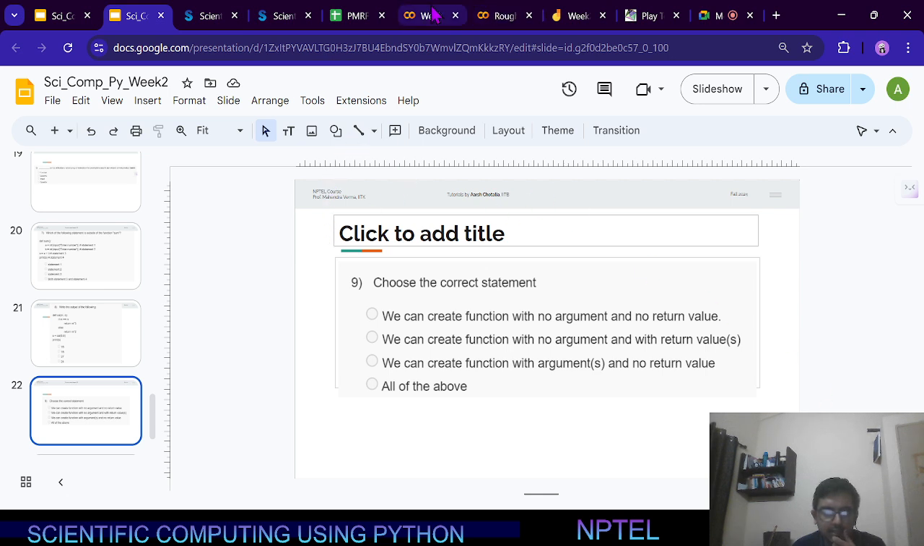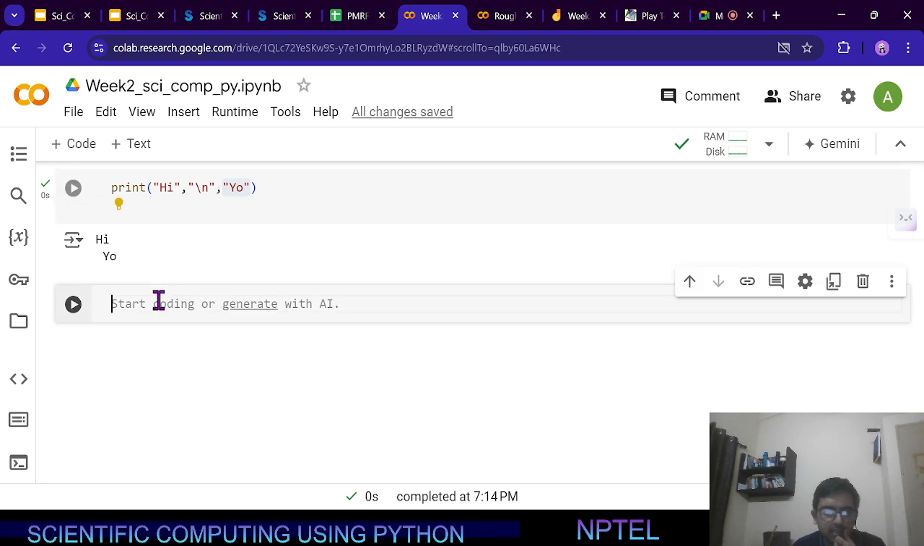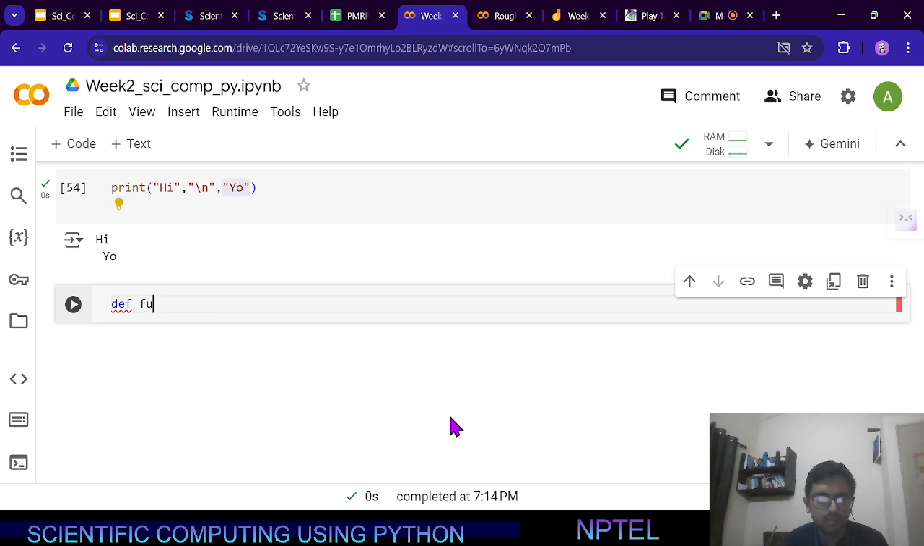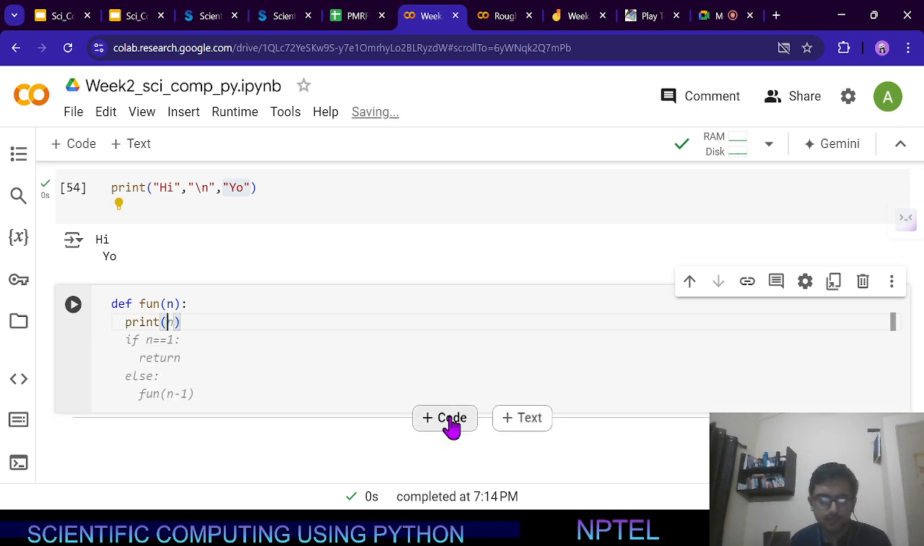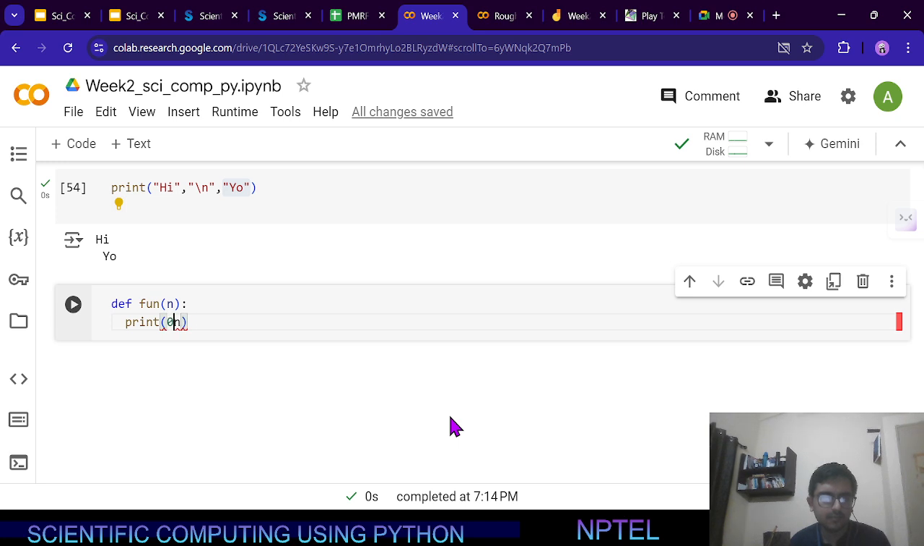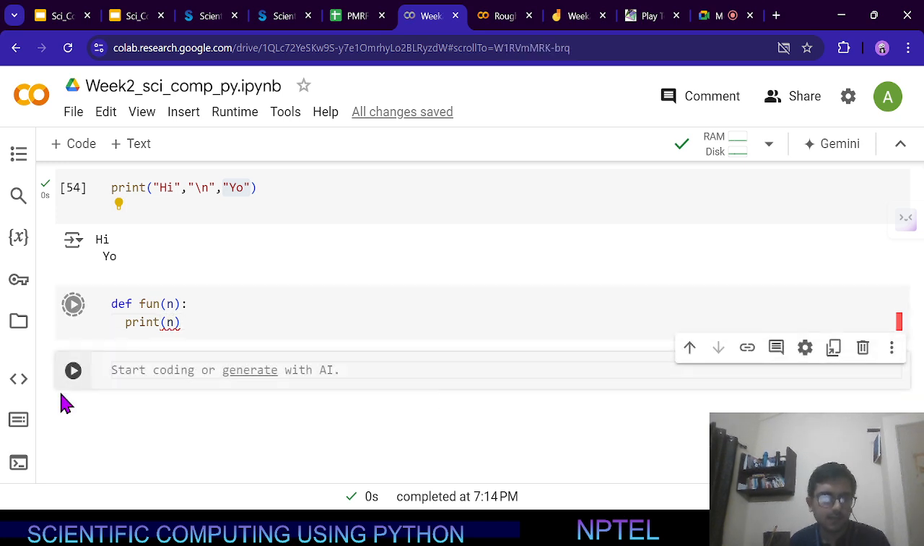So let's see. If you don't believe me, let's define a function. You're right, I'm right. Still, maybe someone has doubt. Maybe someone is watching on YouTube. So let's define a function. It is a function of n, and it just prints n. It's not a very fancy function, but it is a function, right?